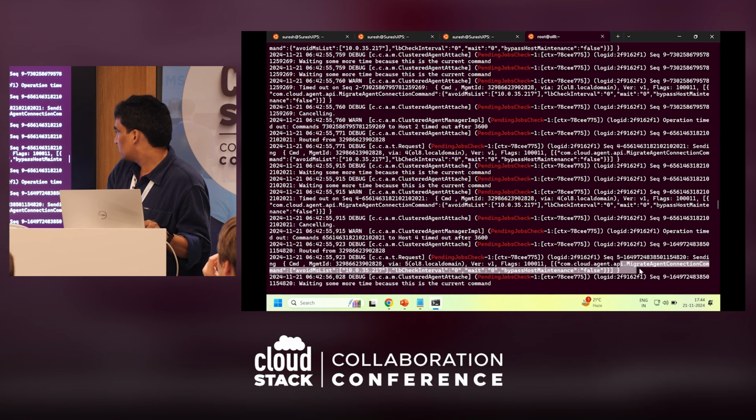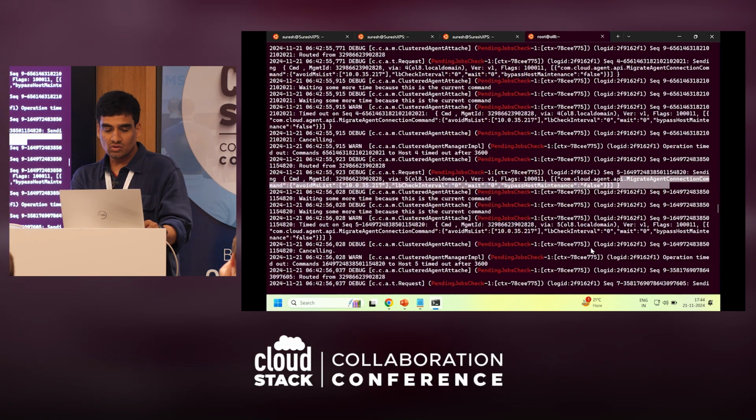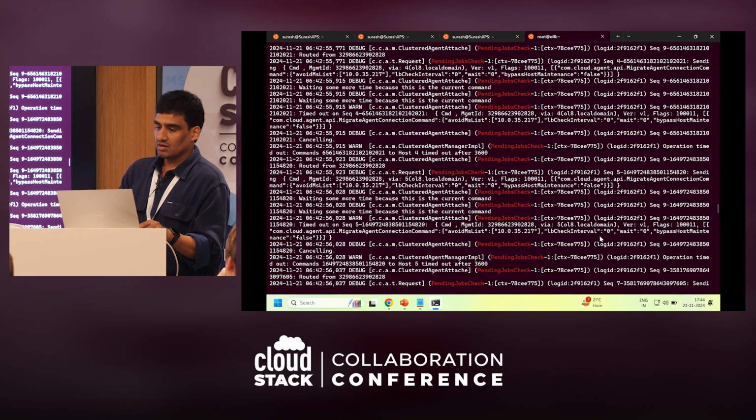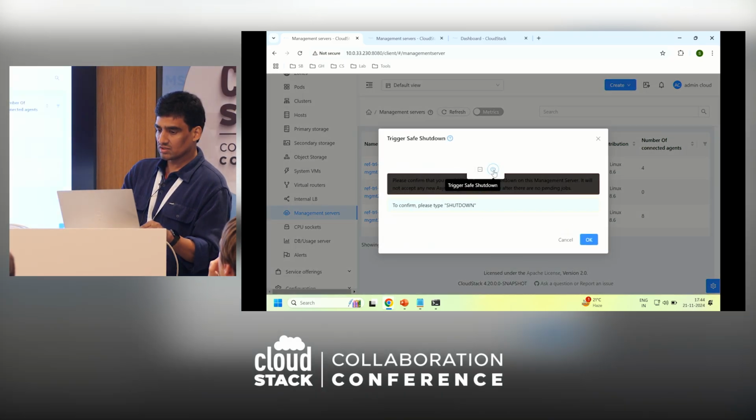Here, this is for the other host. As soon as the host receives a migrate agent command, it will send a reconnection request to the other available management servers, and it will be connected. So I will just cancel. At this point, you can either cancel the maintenance or you can do a safe shutdown. So let me do a safe shutdown.